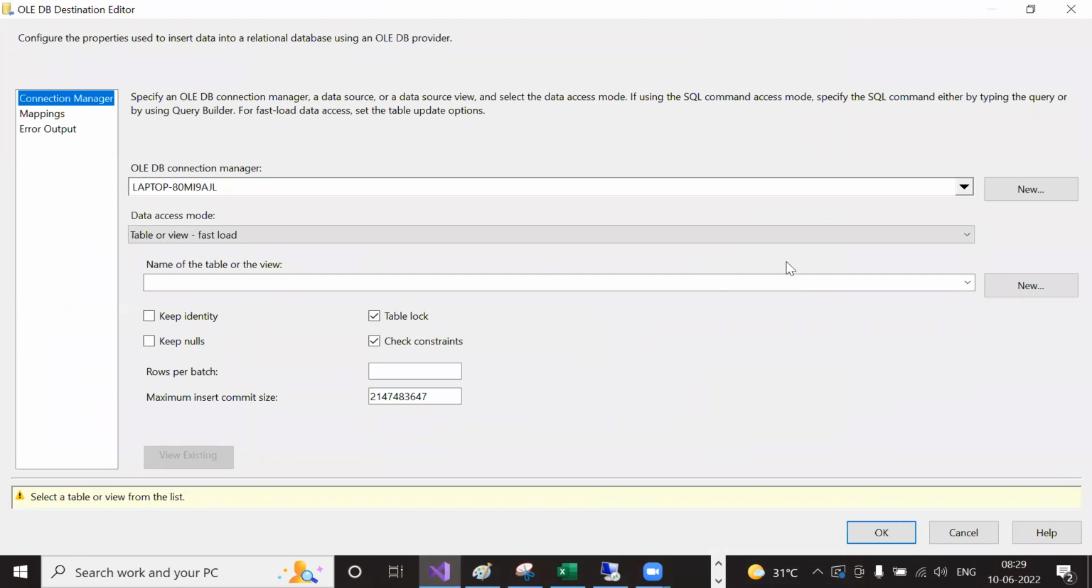If the connection manager is fine. Connection manager is already defined. Mappings. Before mappings, we have to give the name of the table. Exactly, we have to create the table. What should I do? Which option should I select? New. The New button, the second one below. Okay.